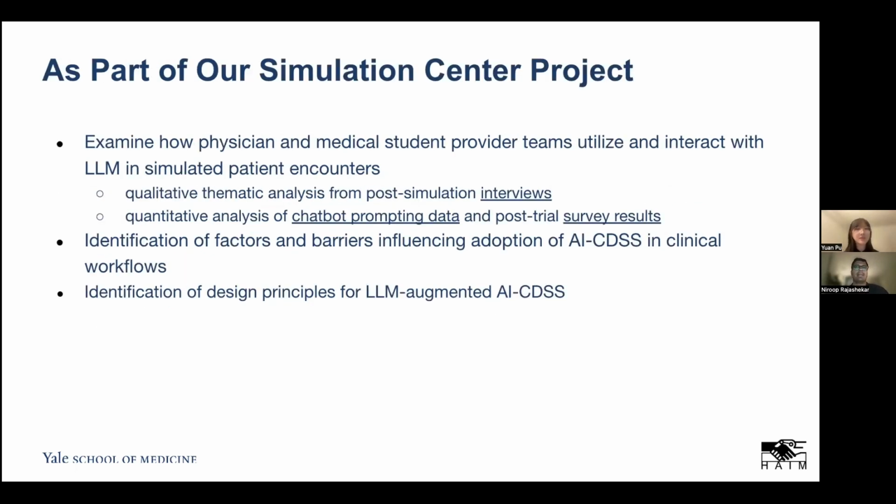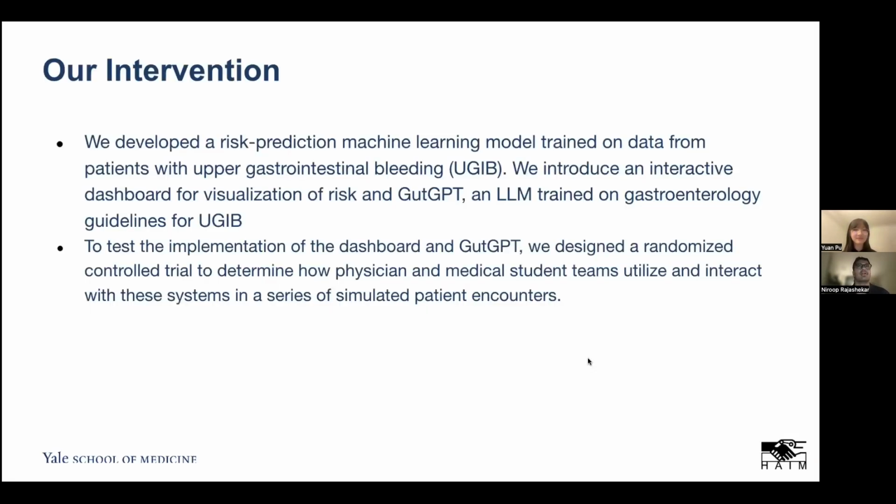The study we present here is part of our simulation center project. In this study, we're exploring how healthcare teams use large language models, augmented CDSS, in simulated patient interactions. We are analyzing feedback and data from these simulations to identify what drives or hinders the use of the AI CDSS. Ultimately, we aim to discover how to best design AI CDSS that fit seamlessly into clinical workflows, enhancing care without adding complexity. And then we'll move on to discussing the methods of our project.